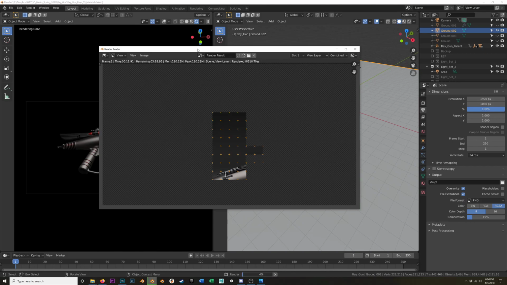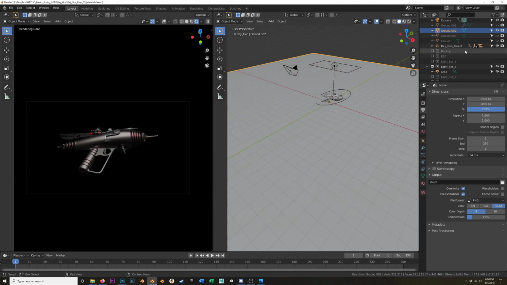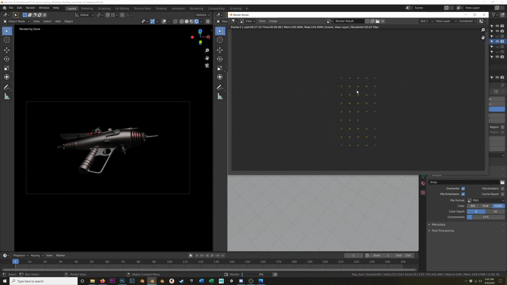And I'll cover the rendering side of it more when we get to cameras and stuff, but just for demonstration purposes. Oh, I think it's rendering a lot of extra things here. So let me cancel that for a second and make sure that I only want this ground to be rendering. There we go. So I'll hit render here real quick.